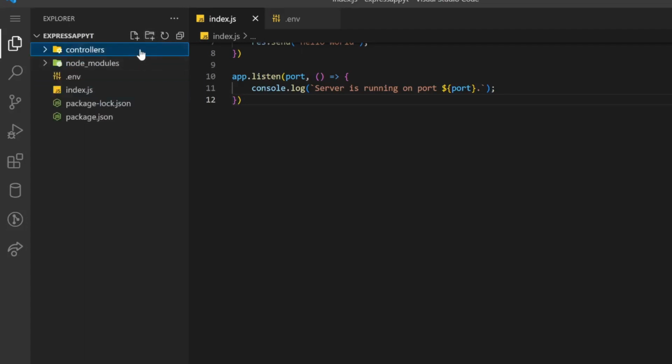And inside of the controllers folder, essentially a controller just refers to a collection of functions that can be used, but we want to store those functions in a different file away from the routes so as to separate them and keep our code a little bit cleaner.